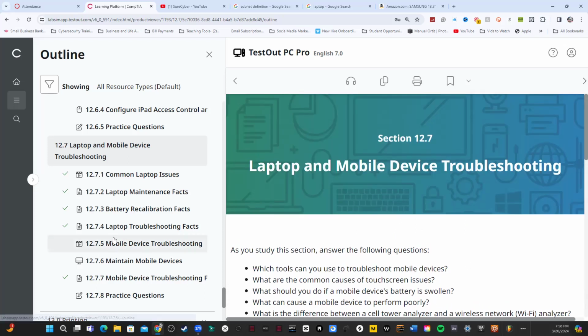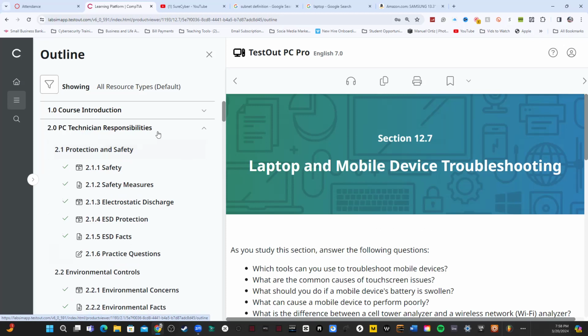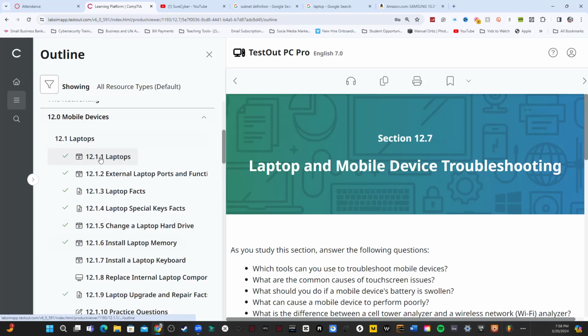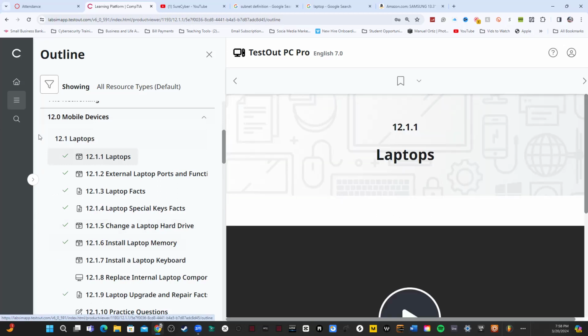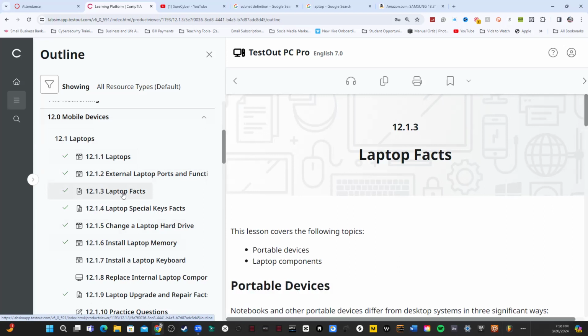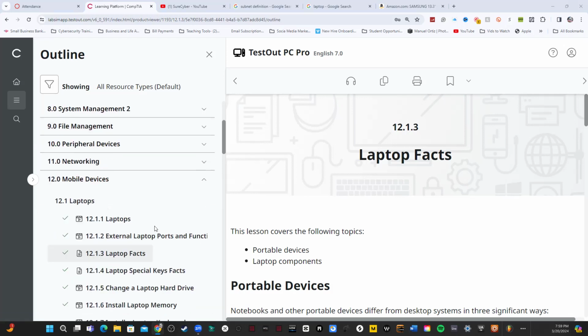All right. So let's go back to the tippy top. Since we're in mobile devices, let's get into laptops. So before we get into that, in TestOut Pro, should we have sections 11, 12? Because my TestOut goes up to section 7. Yours goes up to section what? You don't have 12? Anybody else have that problem?